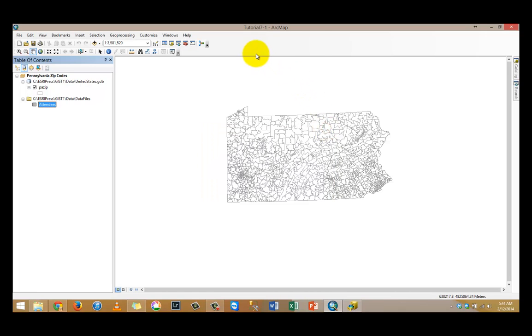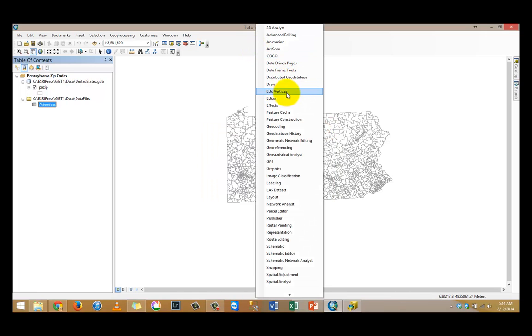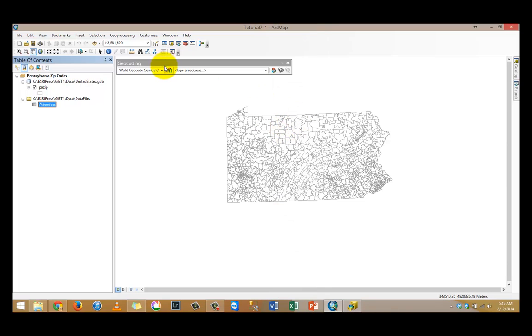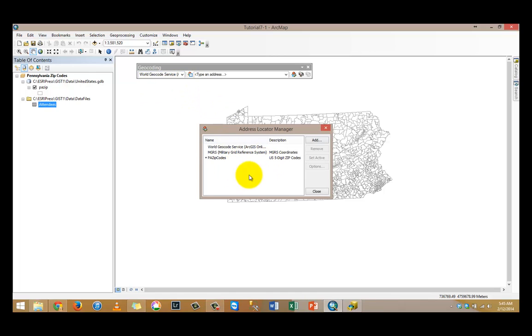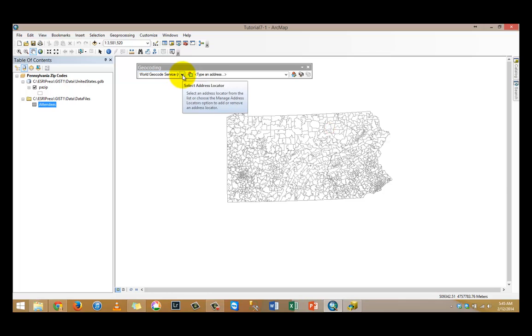And also, you can do this from the geocoding toolbar, which is available right here. You can use map extent, manage your address locators. Again, you can access the same window from this location also. So I'm going to select that.